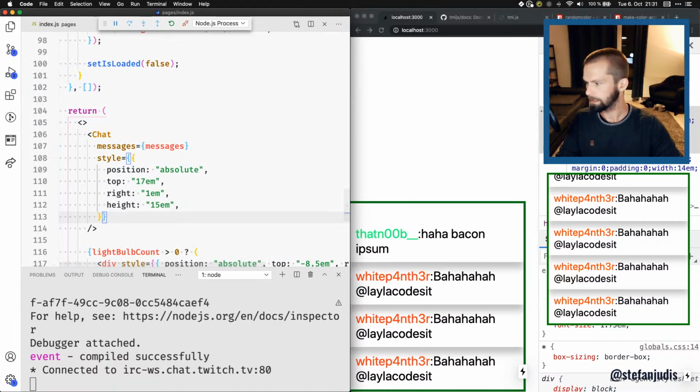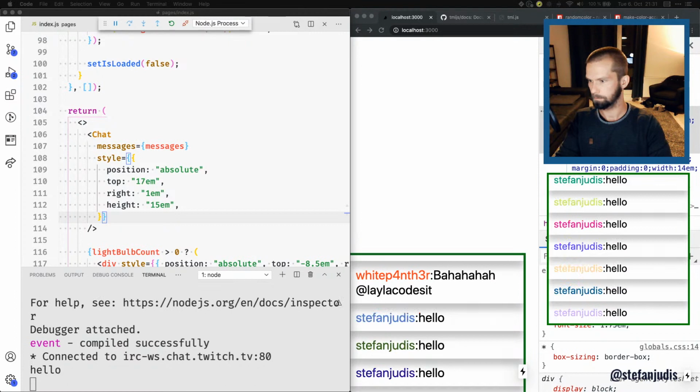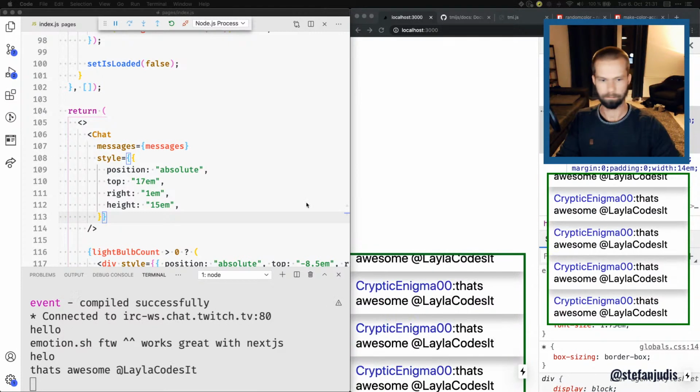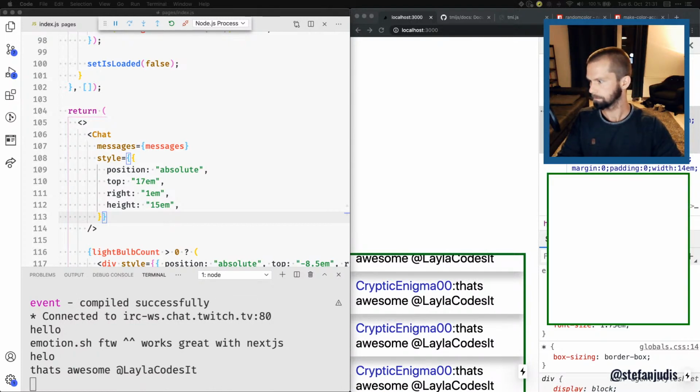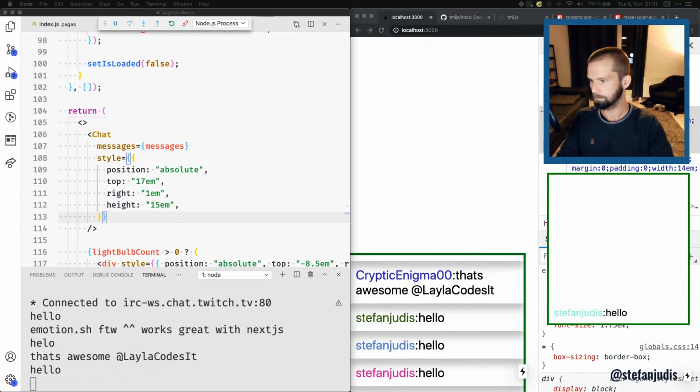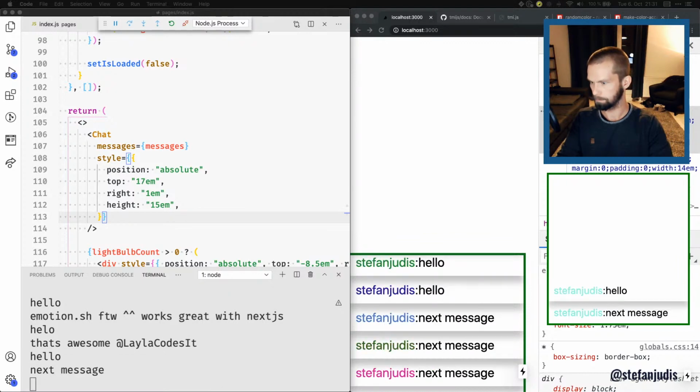Cool. So with this, hello, hello. Okay, it's time to refresh this whole thing here. Hello, coming from the bottom, and now next message. Sweet. I know it's unfortunate, but I think it's time to actually drop the box shadow. I know it hurts, but I think we should now drop the box shadow.